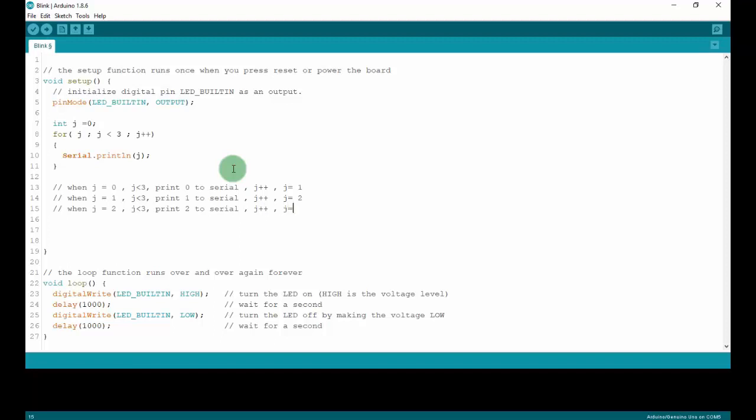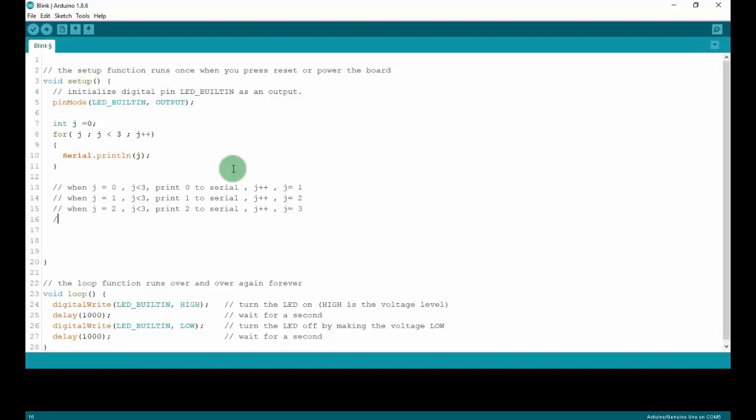J now is 3, and it will check when j is 3. J cannot be less than 3, right? J cannot be less than 3. The program does not execute, and then it will exit the loop. Okay, that is the program. It will run like this.